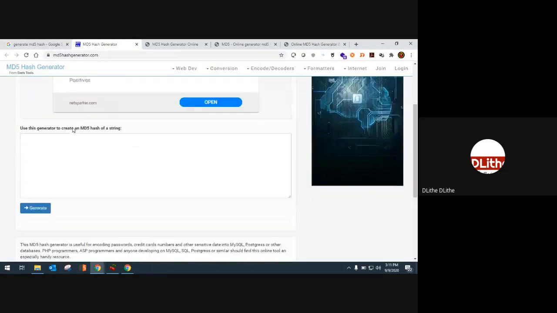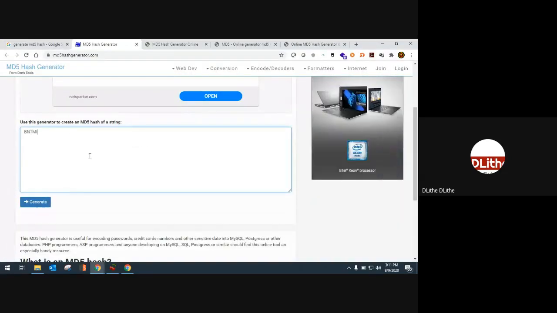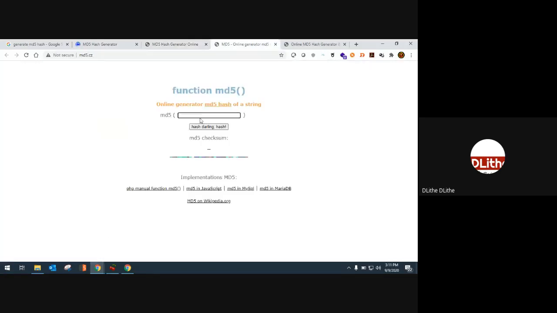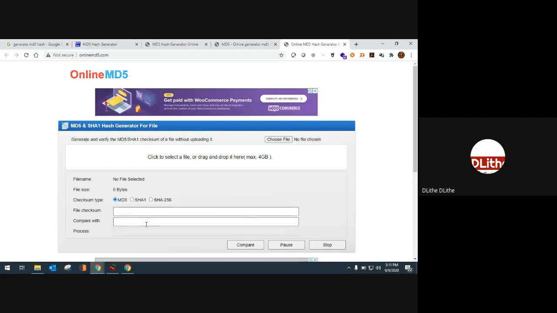And let me generate hash. So I'm going to be generating hash for a word called BNMIT. Okay, simple as that. We use generate here. I'm using the same word, but I'm using a different tool. All online tools, I'm just using different tools.